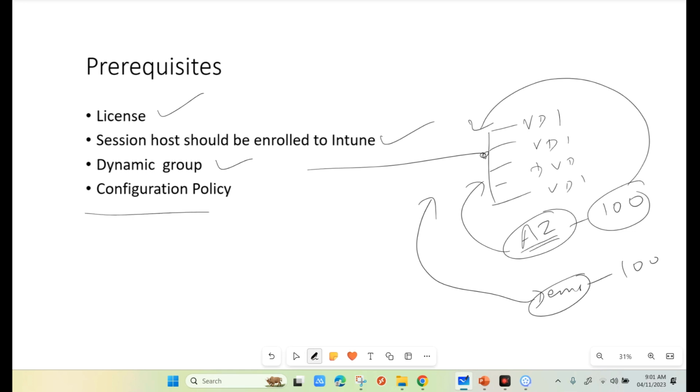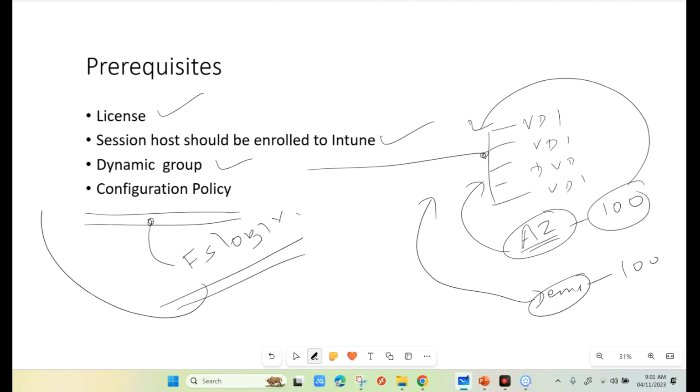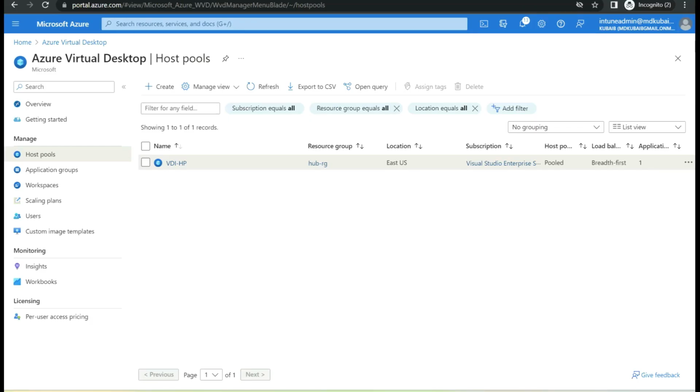And then finally we have configuration policies. Configuration policies are nothing but Intune policies where we define the settings. For example, under a configuration policy, we are going to define FSLogix settings. Once we apply this configuration policy to this group, all the computers or virtual machines under that group will get the policy and we are good to go. So this is a brief about the prerequisites. Let's see the demo.